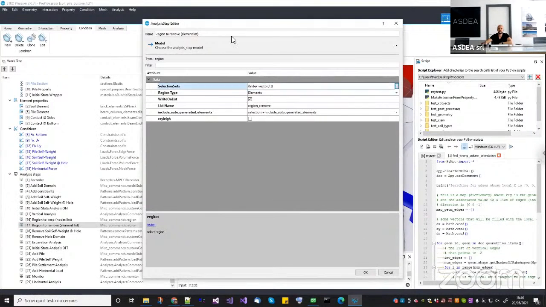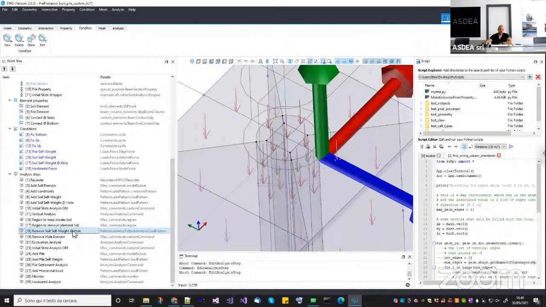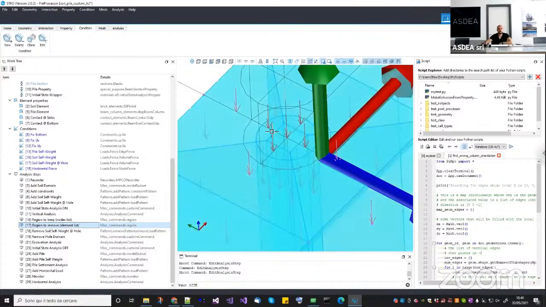So all the elements inside this hole will be written in a list called region to remove, okay? Then I need another region, which is the region to keep, because if I remove all these elements, and these elements also contain the nodes on this boundary, I cannot remove those nodes because they belong to elements that will remain in the analysis, okay?